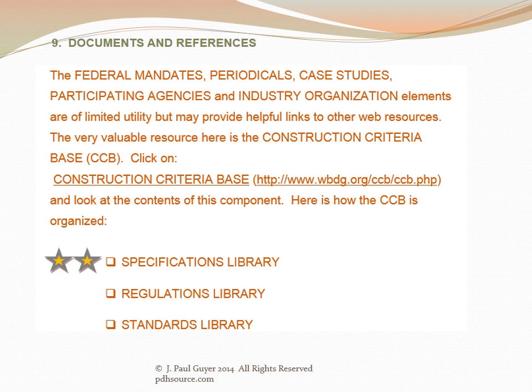The federal mandates, periodicals, case studies, participating agencies, and industry organization elements are of limited utility but may provide helpful links to other web resources. The very valuable link here is the construction criteria base. Click on the link indicated and look at the contents of this component.